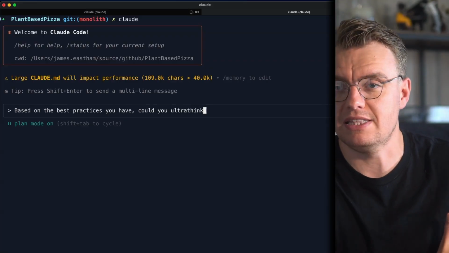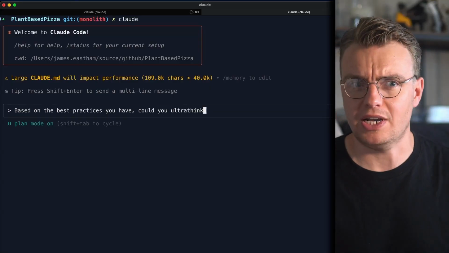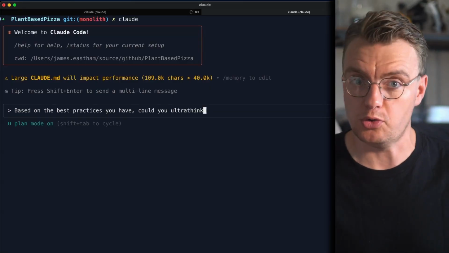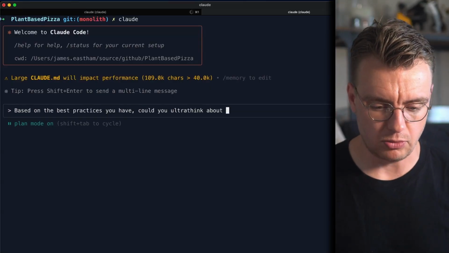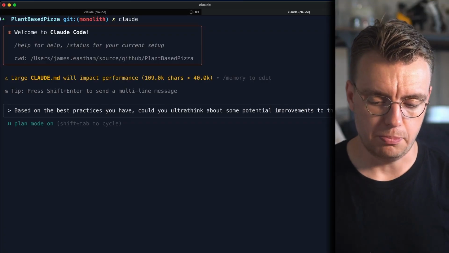This seems to have been the case with all AI models since ChatGPT first came out. If you ask it to think deeply, it does a better job than if you don't. So I'm going to say, could you ultra think about some potential improvements to this code base?